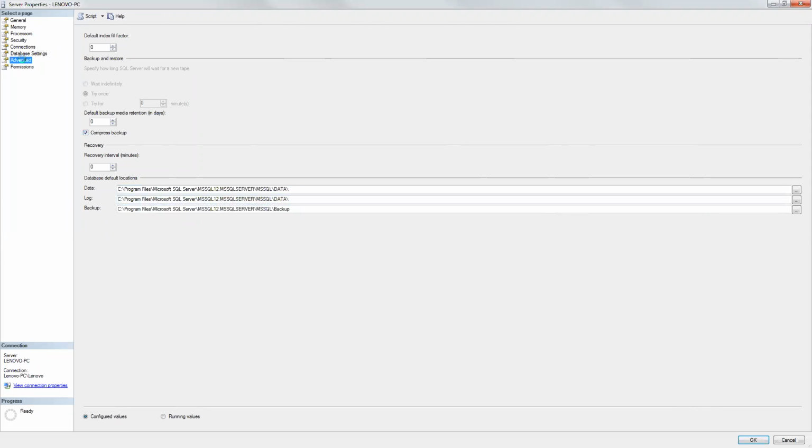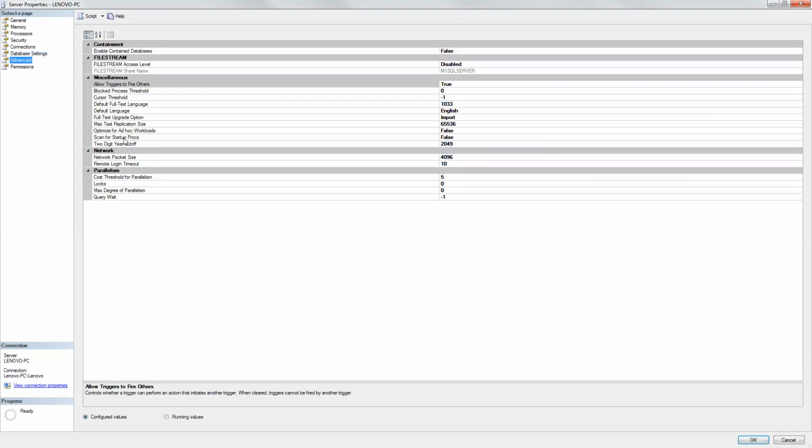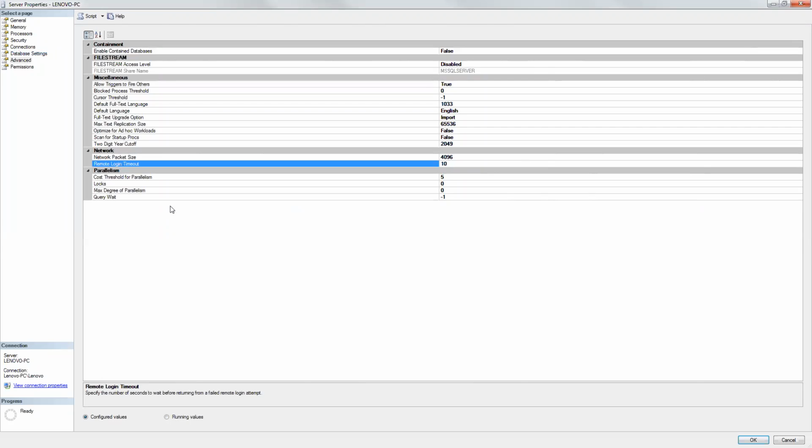So advanced means don't worry, don't even go there. But if you want to change, like I don't say anything here, but you can change some things here. Like this one, I can change it, remote login timeout, if you want to, or you don't need to.